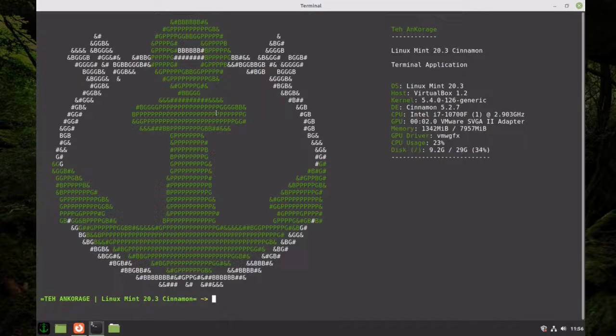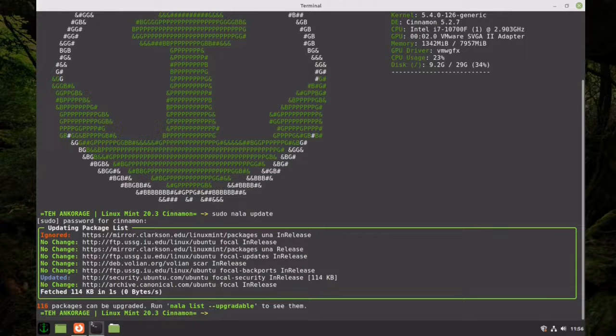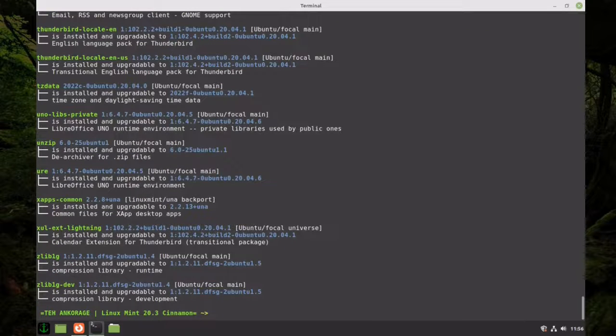So what we're going to do is sudo nala update, and of course it wants the password, so you throw that in there. And you see the little graphical lines, and there we go. Bang, it saw that there are 116 packages that can be upgraded. You can do nala list --upgradable to get a listing of those. So for an example, I will display that. Just like that, and boom, there you are.